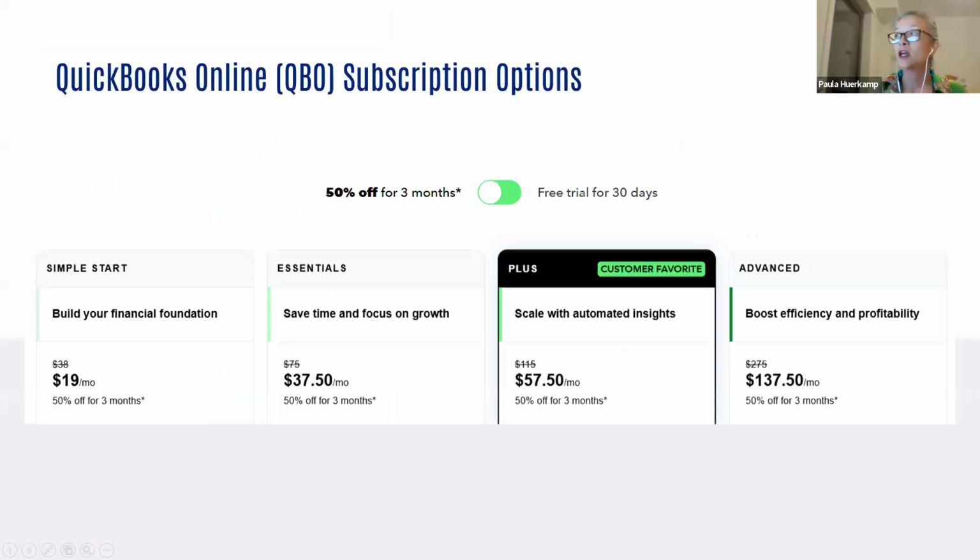All right. So like I mentioned, QuickBooks Online is applicable if you're just starting out to if you have a giant company. Usually, most people starting out, the Simple Start is a really great option. It can handle a variety of bookkeeping and transactional needs. And you'll see at the top, when you're first signing up, they give you 50% off for the first 3 months. Or you can do a free trial for 30 days if you just want to poke around and see if it's good for you.